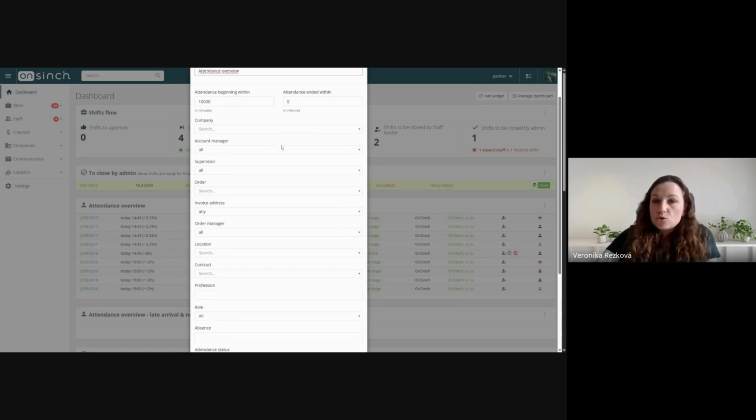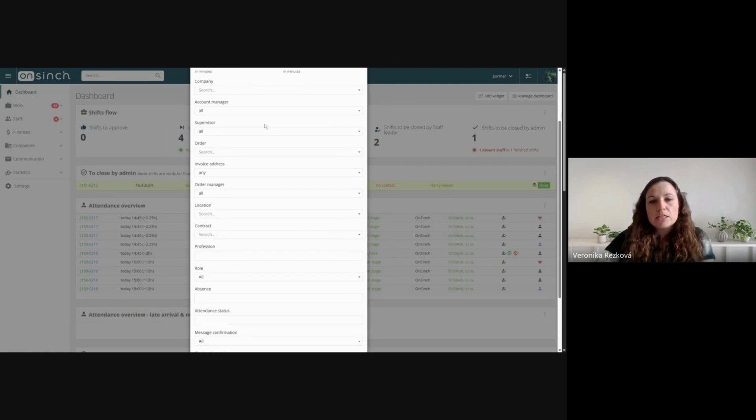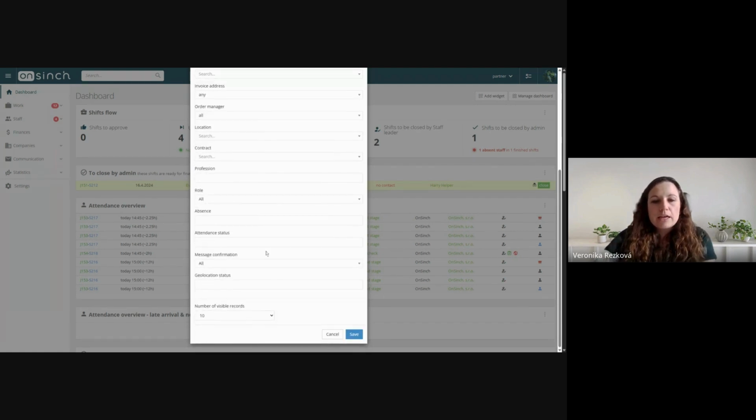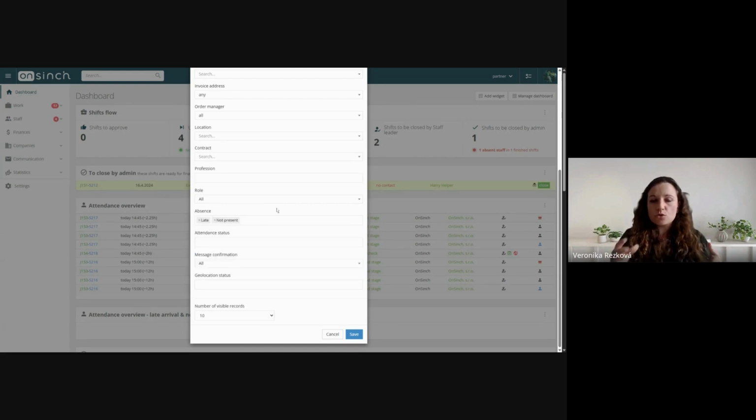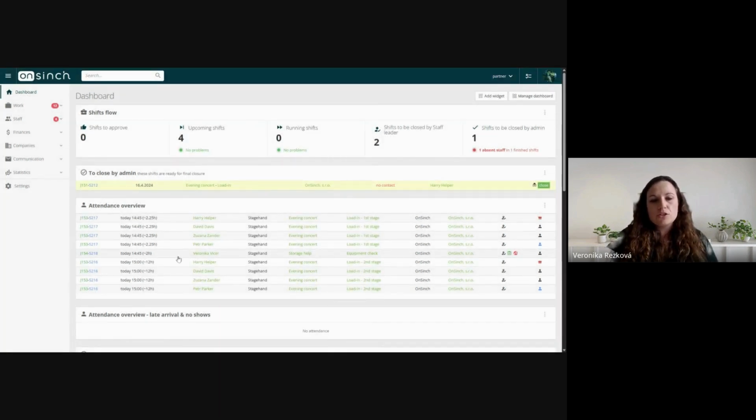You can filter as usual in most of the widgets by company, supervisor of the job, and very nice is that you can filter by status and absence. So for example, you can add more of these attendance widgets and filter only late and no-shows to see the problematic attendance on the dashboard every time. So it's a very nice widget, and you can have more. For example, here I have this one widget, and then I have one for late arrivals and no-shows. So this is how the people then clock out.